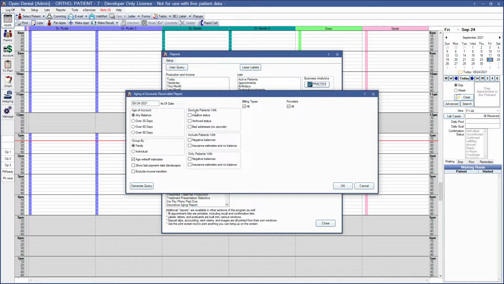The next option we have up here is to exclude patients with. We can exclude patients with an inactive status. That means it will not include any patients who have a status of inactive in their edit patient information window. We can also exclude any patients with an archive status. Similar thing here, it will exclude any patients with an archive status in their edit patient information window.